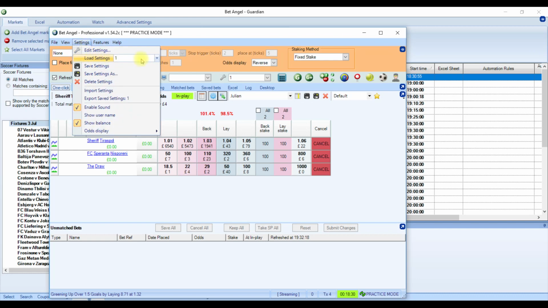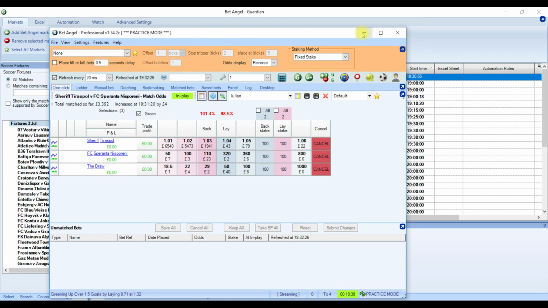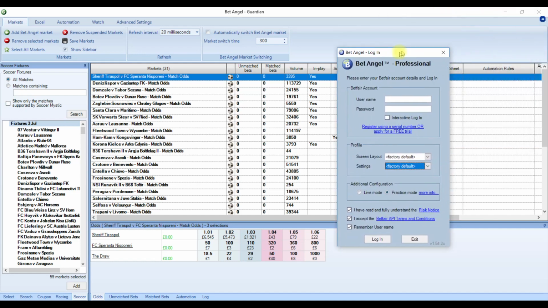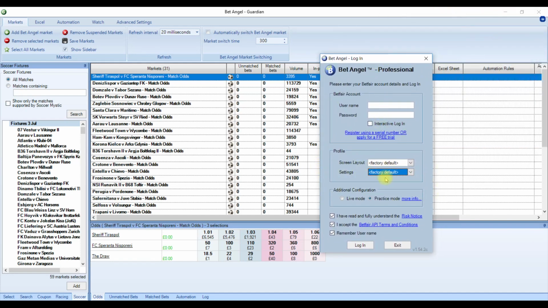If you don't currently have a setting saved, then what you can do is save it. For instance, I've saved mine as number 1. It will ask you, if you haven't already got a setting saved, to make a new save. So name it whatever you want, and then when you open BetAngel again, you will be presented with the login page. Now on this login box, if you change your settings to number 1, then log in as usual. Once you close BetAngel down and log in again, this will automatically remember the last set of settings.